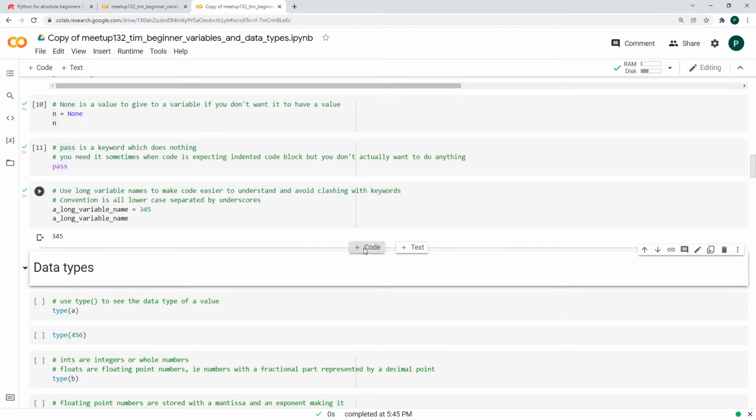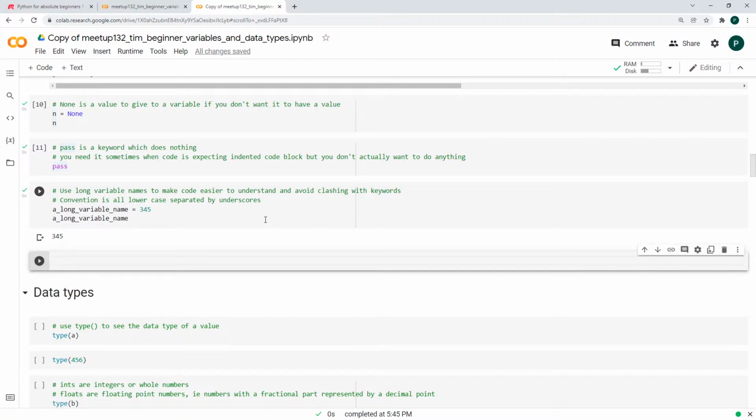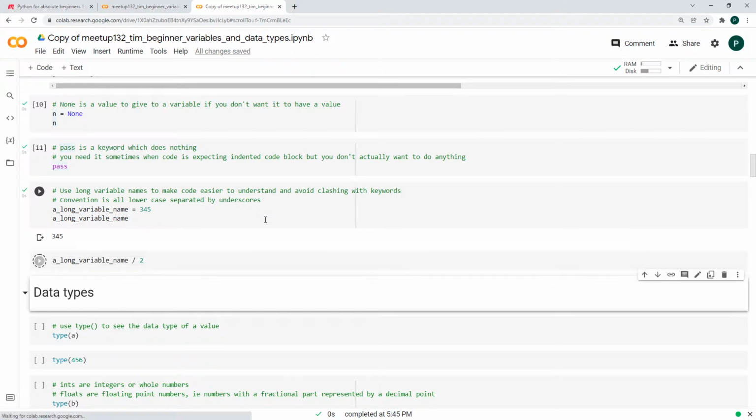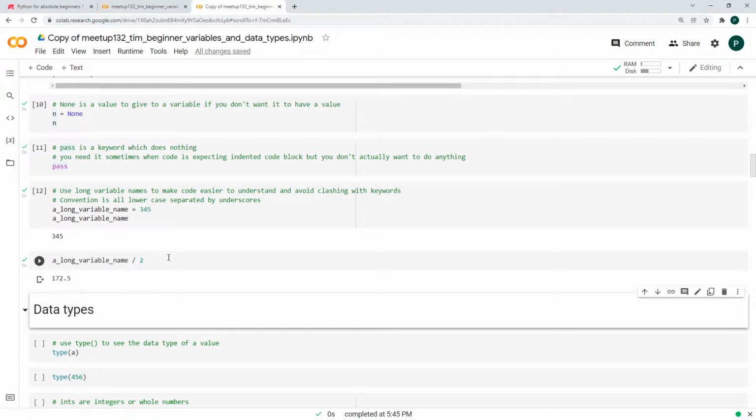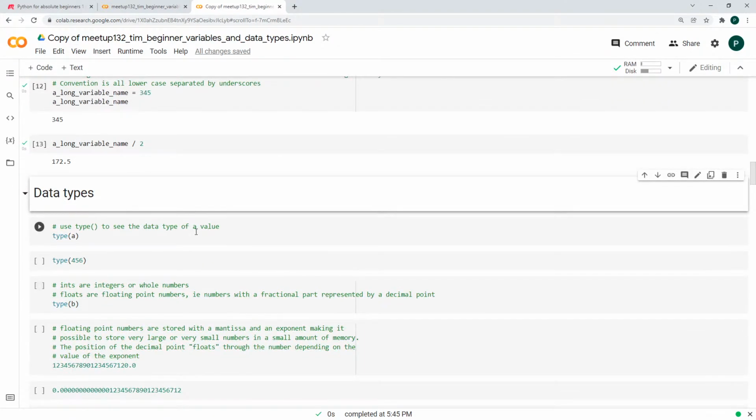So anytime you like in your code block, you can add extra code cells or extra text cells, mainly code cells, and try some of these things if you want to. So for example, you could say a_long_variable, and it's even going to give me type completion, divided by 2, 172.5. All right. So that's variables.